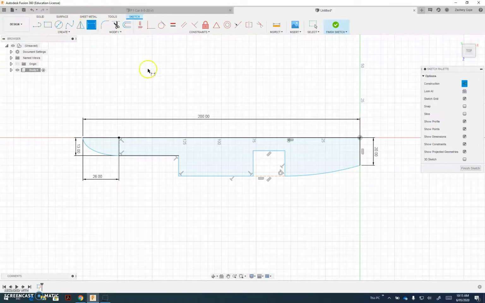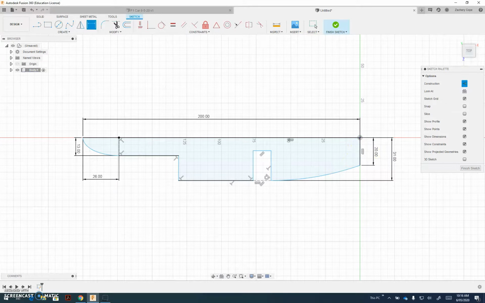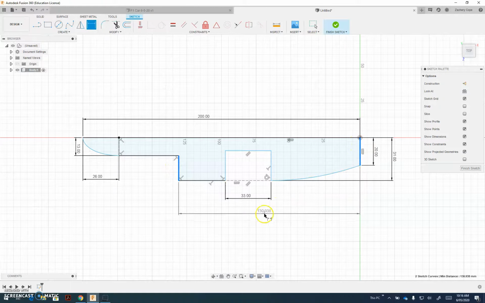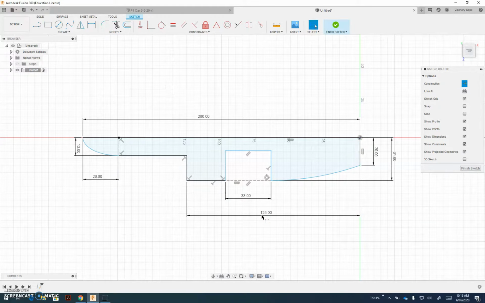Let's go back to our dimension tool. I'm going to select this point here and this point here. I'm going to make it to the right of 31. Okay, I'm going to make the inside line here 33. I'm going to make this point and this line here 125. I'm going to make this line here 17.